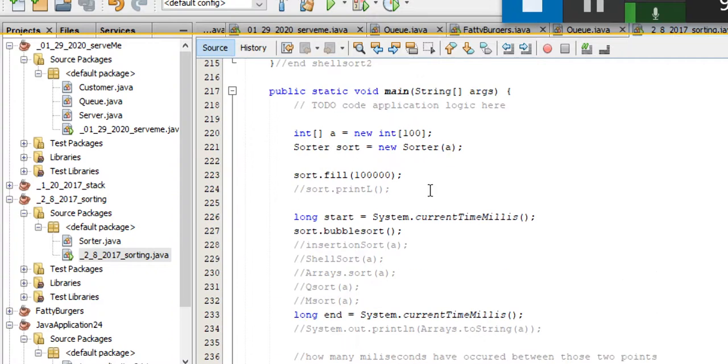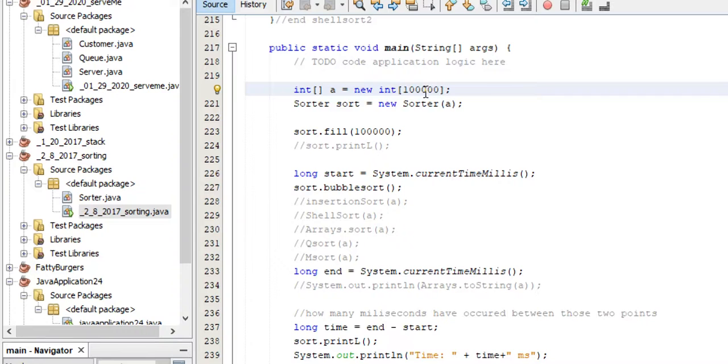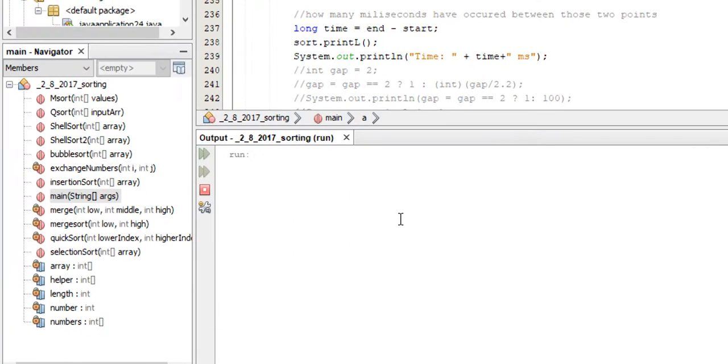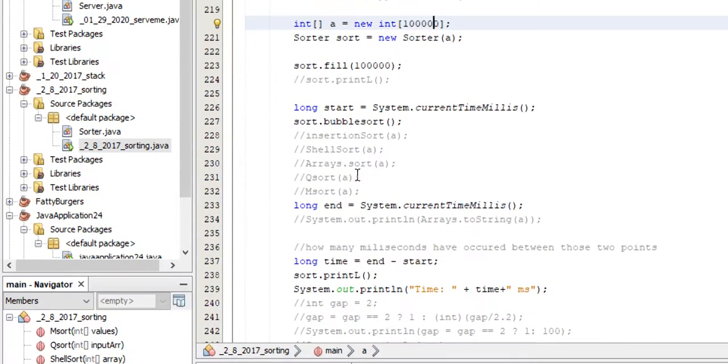If I change the size of this, how big did I make that? 100,000 should be okay. So there it goes, 12 seconds. Now on lesser computers, this would probably be 30 or 40. It depends on the computer itself. But as you can see, my sorter works.